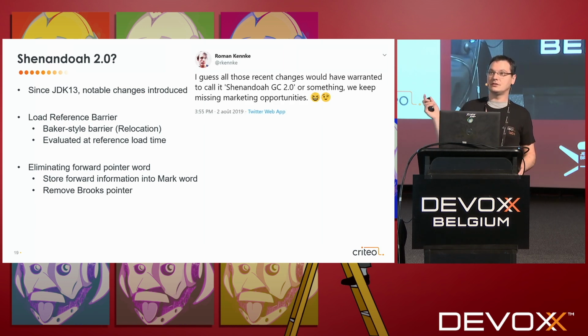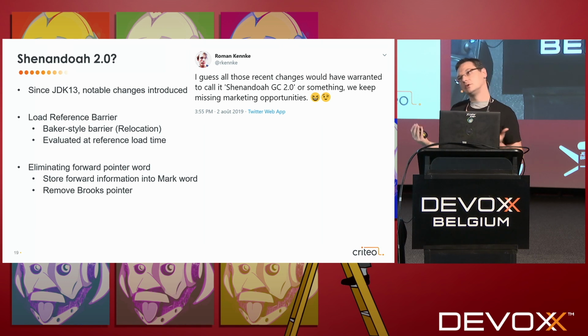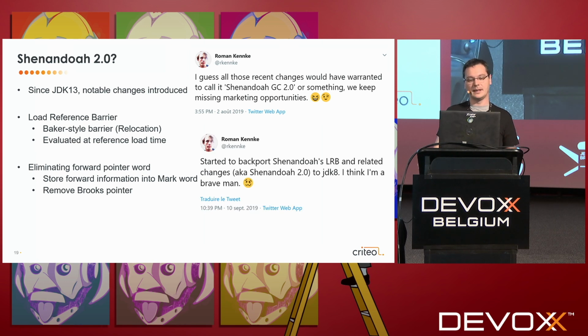So Roman Kennke, the lead of the Shenandoah GC project, said that those changes are so big that we can rename Shenandoah GC to 2.0 for the next version. And there is, I think it's done now, a backport to JDK 8, which is good for the builds from Red Hat. So that's also good news. It's still evolving, this algorithm. So basically, what we explained about the Brooks pointer, you can now trash those explanations because it was changed recently.